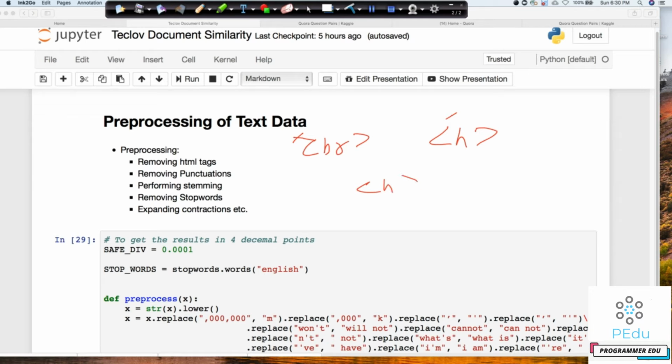If he's saying H, maybe he wants to define a heading, but that has basically no significance when we look at the similarity. So we may want to get rid of it. Second thing is removing the punctuation. In my problem, I do have semicolons, commas, dots, and colons. I would like to remove all of them, because again, this is not going to be helpful in predicting my final output of whether it's a duplicate or not.